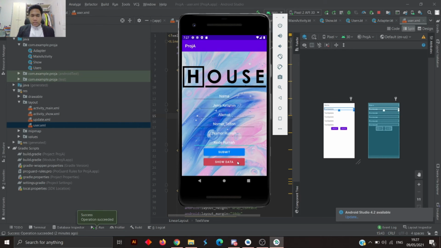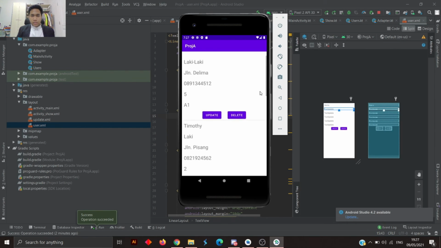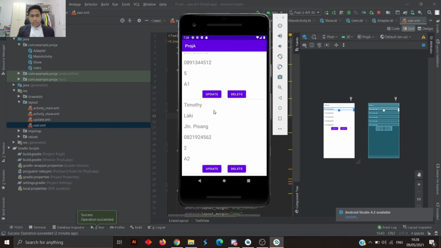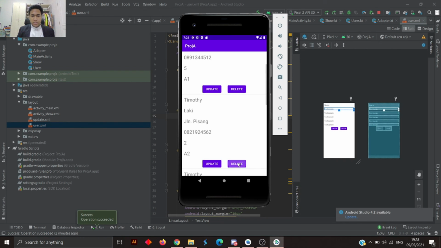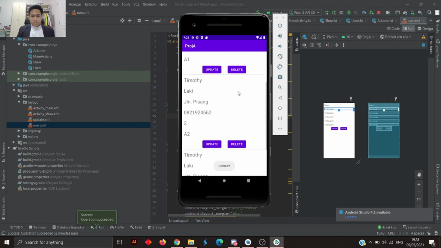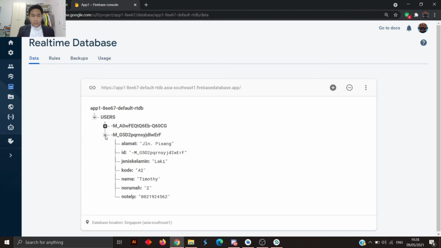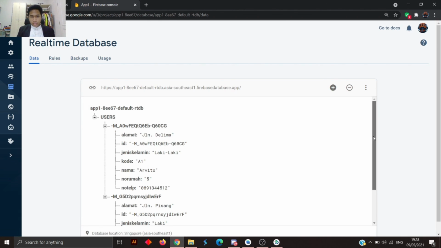Now let's go to show data. Here we show the data, the user from earlier and my username here, Timothy Pisang. We can also delete this. Just now we entered too many, so now let's go and delete them. Now there are only 2 users here. Now let's check the database to see if it's already deleted. Now it's already deleted. There are only 2 users here, one Arvito and one in my name, Timothy.